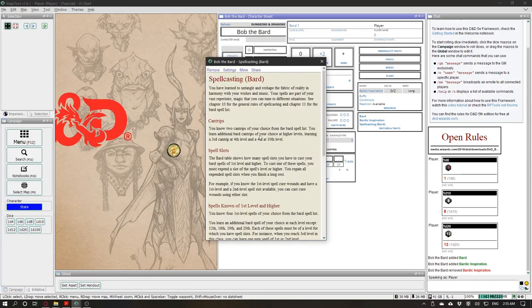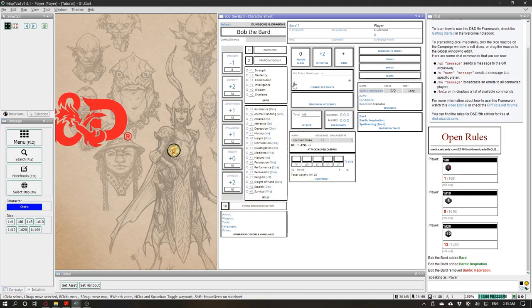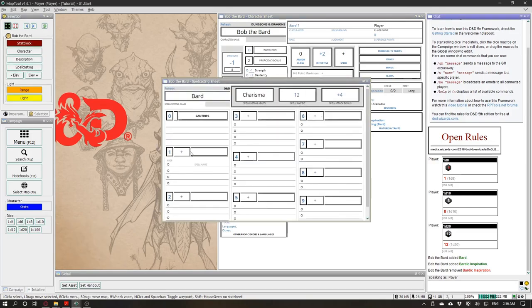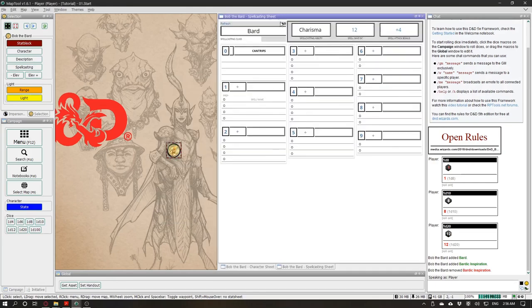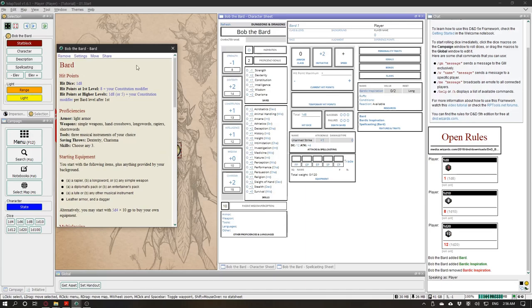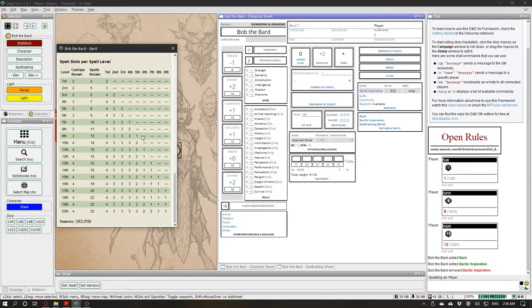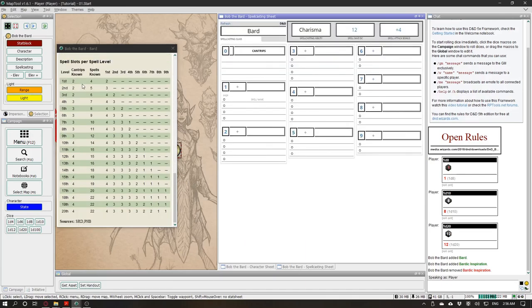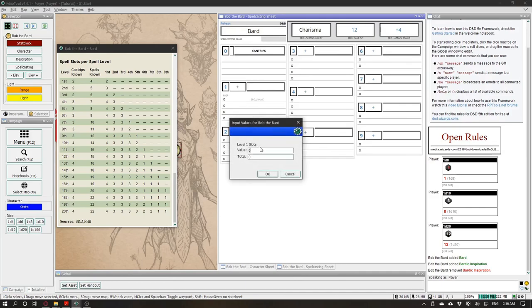And spellcasting is already set, or not. Yeah, they need spell slots. So bards at level 1 have 2 spell slots. Okay.